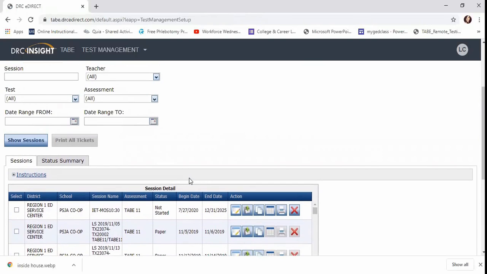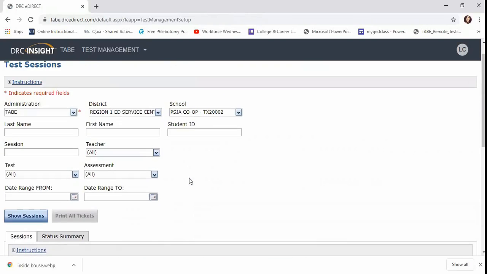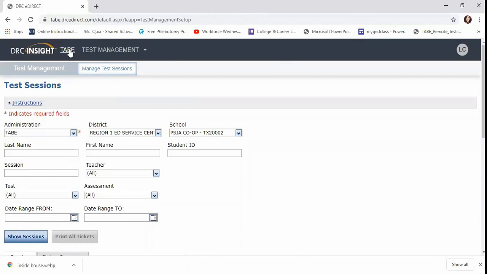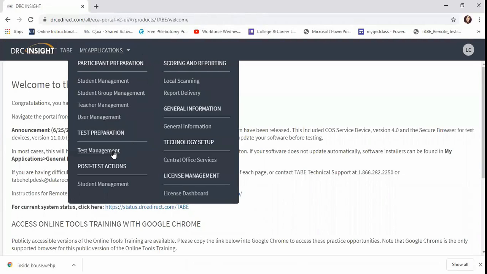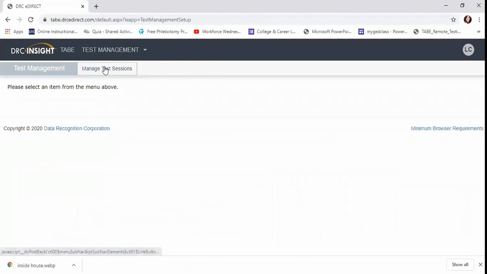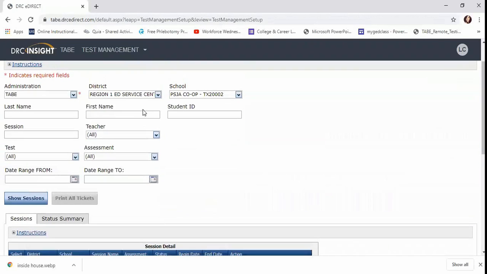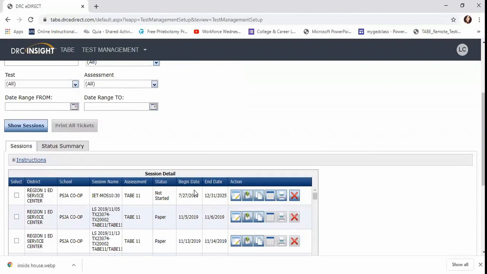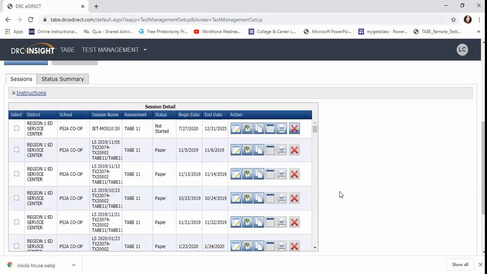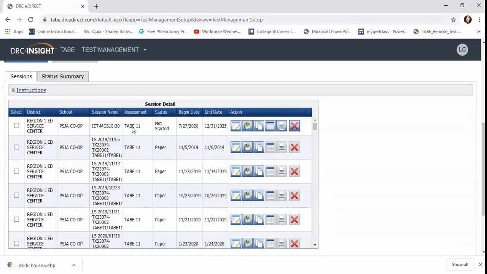Okay, now I'm going to show you how to view the test tickets. We're going to go back into TABE, the main page, My Applications, Test Management, Manage Test Sessions, and we're going to click on Show Sessions. Clicking on Show Sessions will auto-populate all the sessions created. This was the first session that I created, IET MOS 1030. If I want to view the test tickets, all I have to do is click on the printer icon.